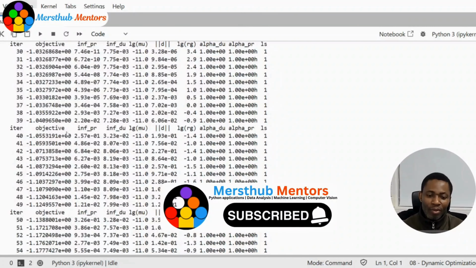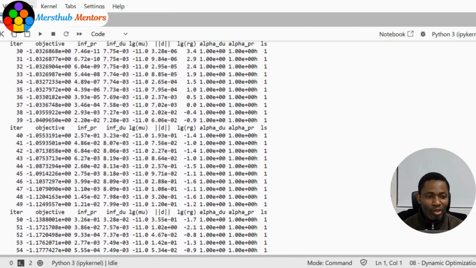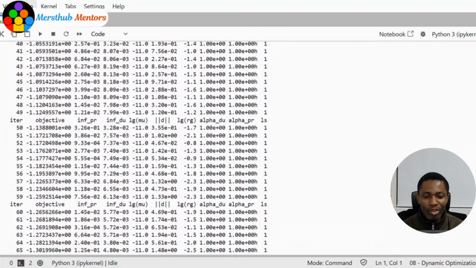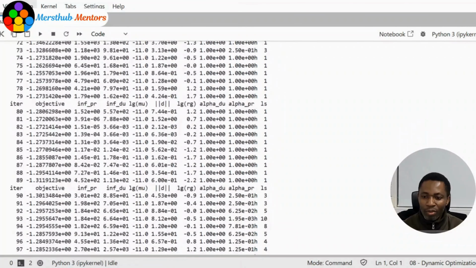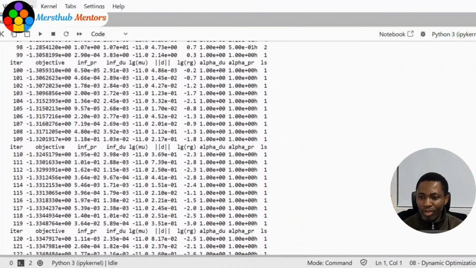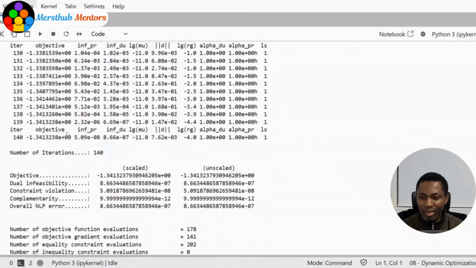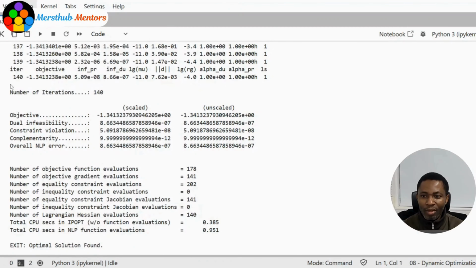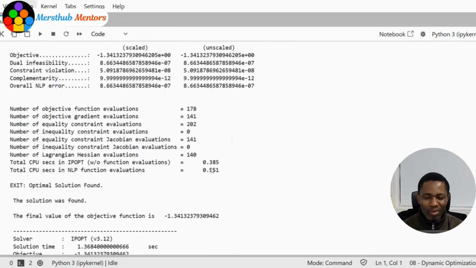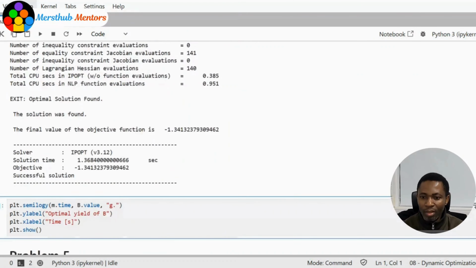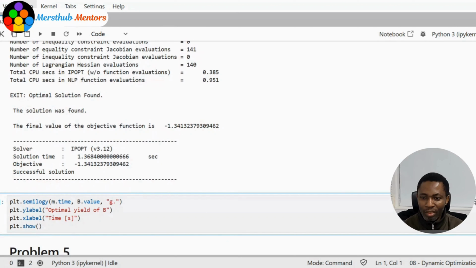If GEKKO does not find a solution, it will tell you, it will return that report. So you can see how many iterations it's doing. It completed 140 iterations. You can see the objective functions, scaled and unscaled. I will not go into all of these, but our interest is to look at the final value of the objective function, and we have a successful solution.